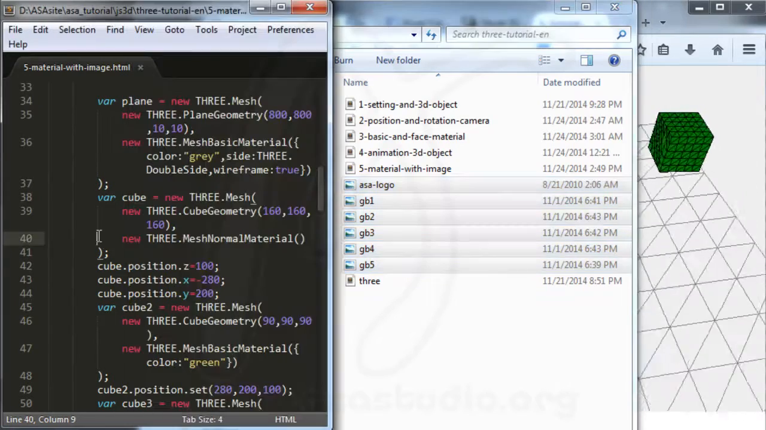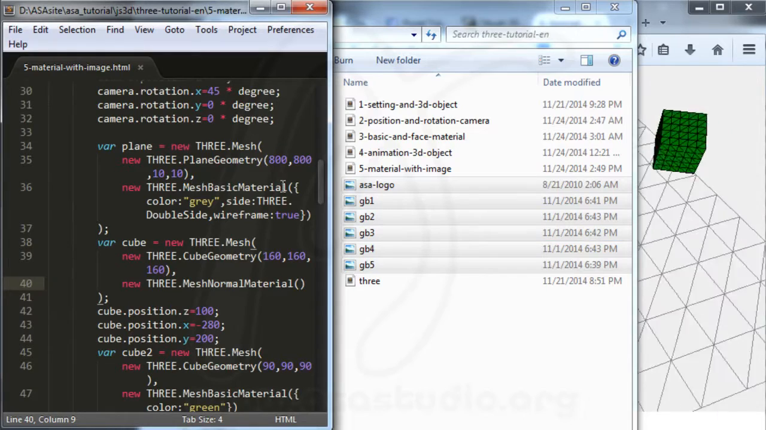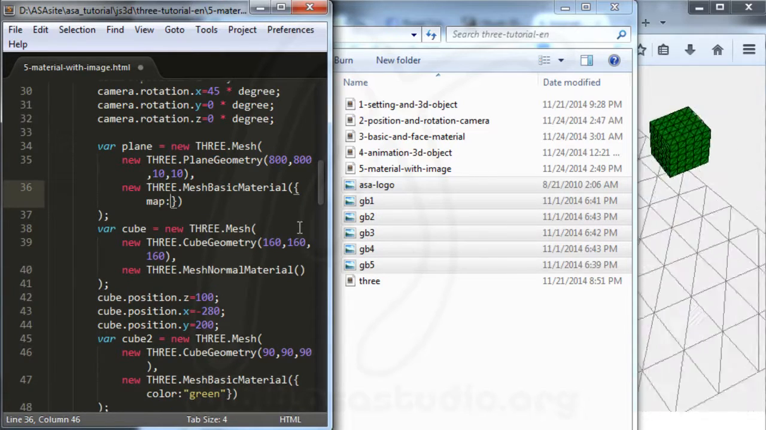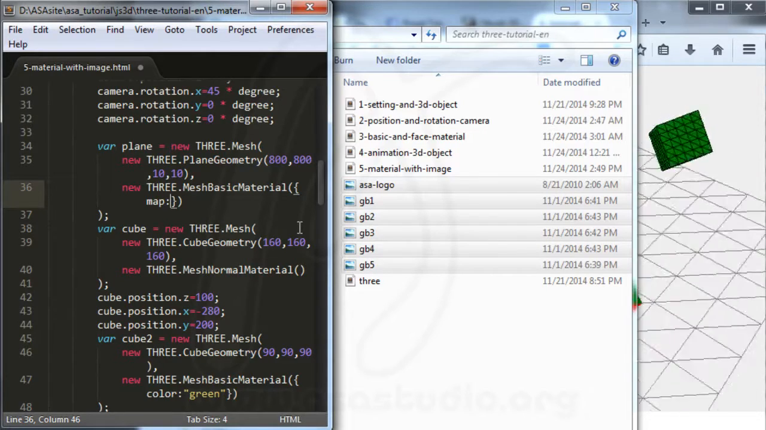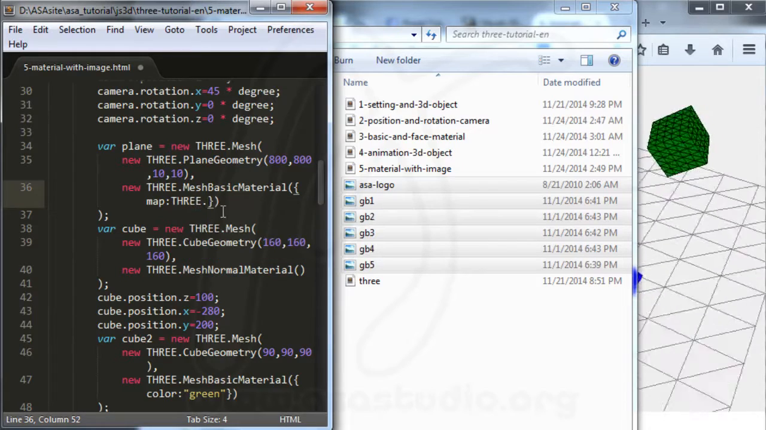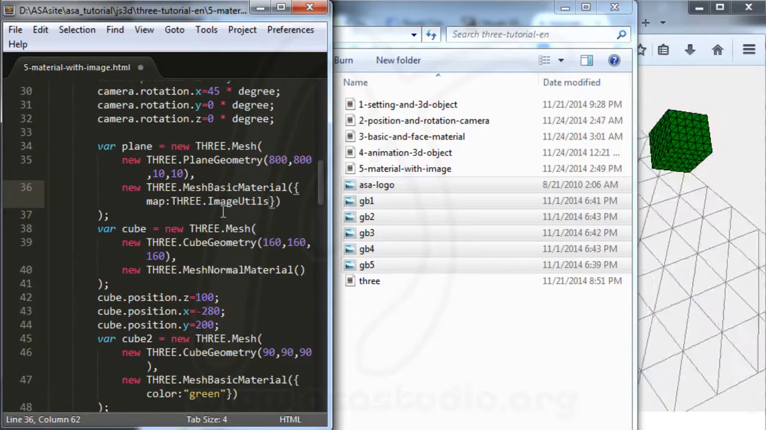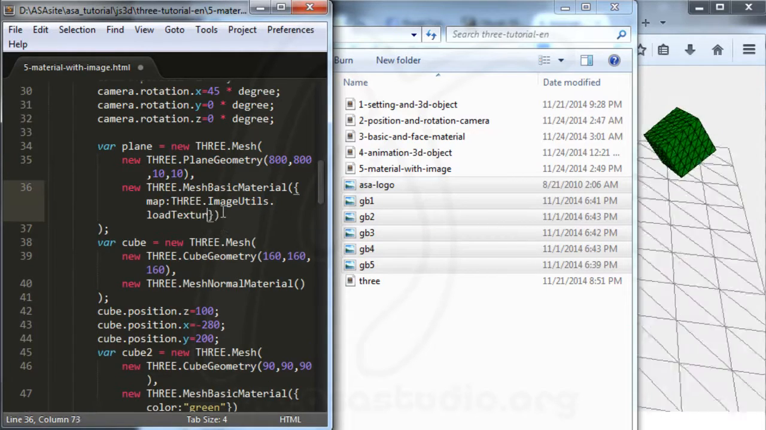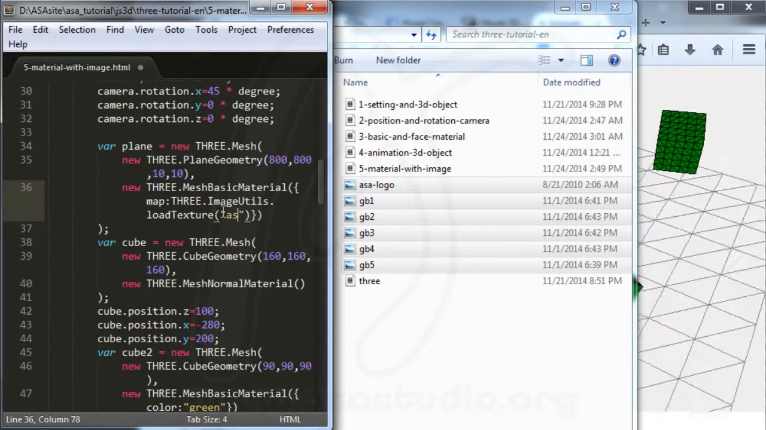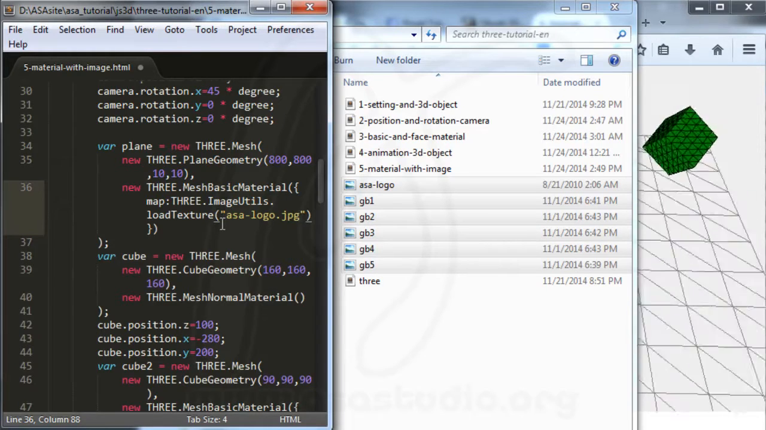I have the name like this. And now here in the plane I need an image in my basic material, and I just type map. Okay, like this, and I need to load an image, and I try to create it like this: THREE dot ImageUtils, okay, like this, and dot again, loadTexture. In loadTexture I type the name of the image, asa logo dot jpg, like this.